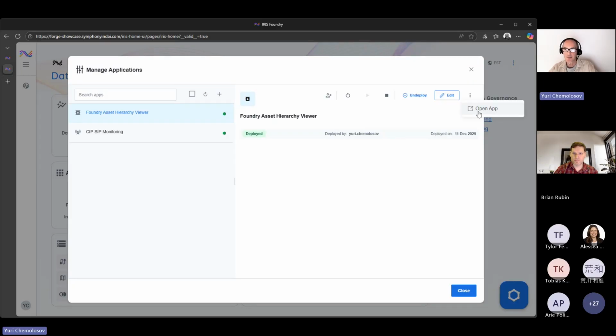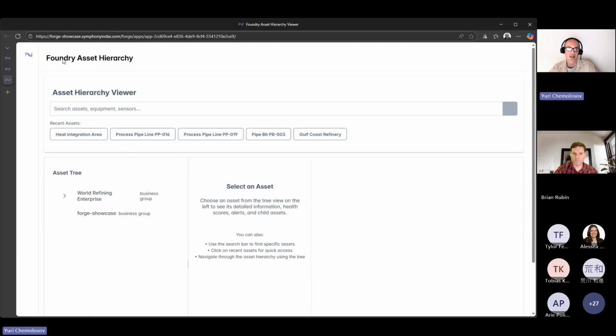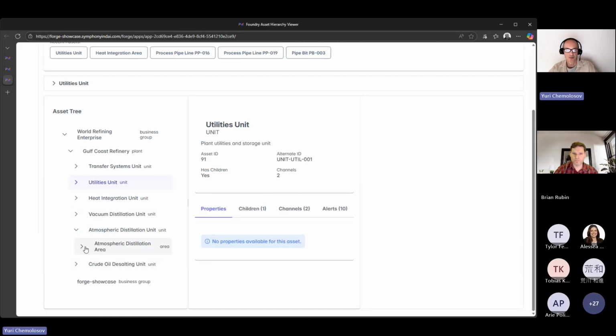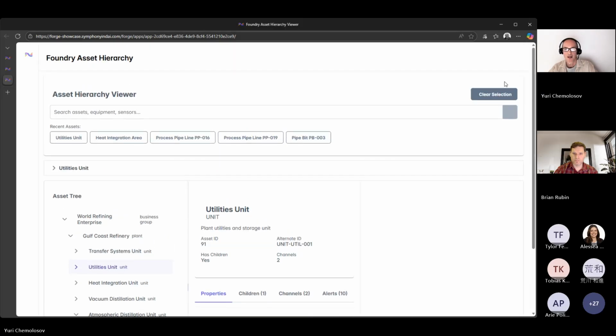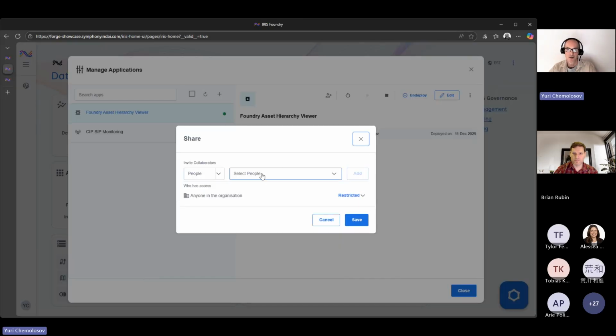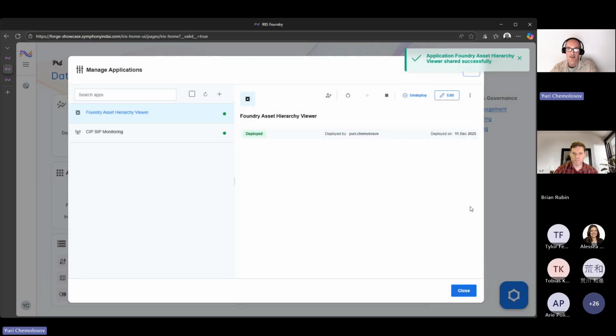I can open this application now as a full screen application. This is already a built application, no sandbox, no preview. I can look into this, and again all this hierarchy works here. Nice, I'm satisfied with that. Now what I can do, I can share it with somebody, like give another person access. For example, I want to give Brian, my colleague, access to this application. So I just select him and add him to the access.